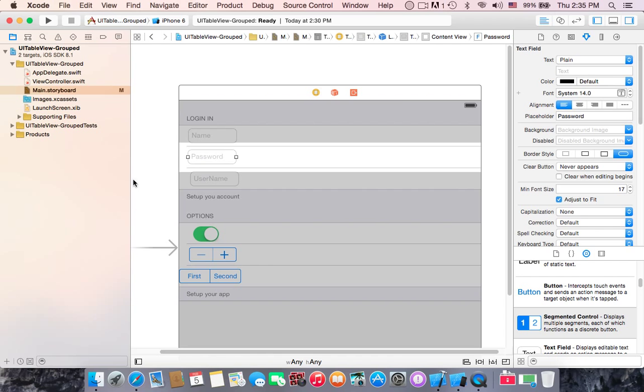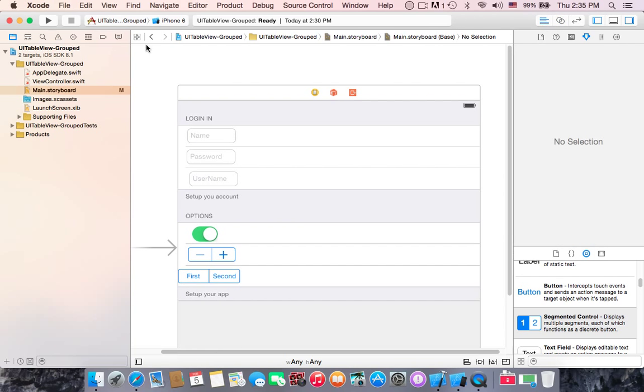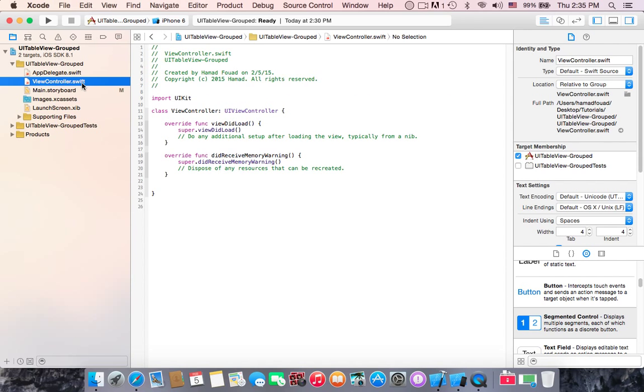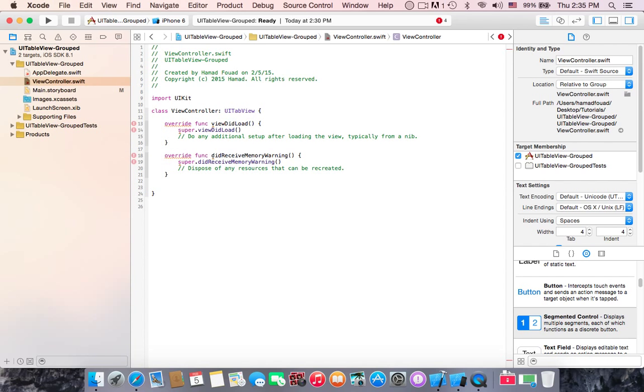All right, now let's go to the assistant editor. Or before that, you go to the view controller and change the subclass of UIViewController to UITableViewController.